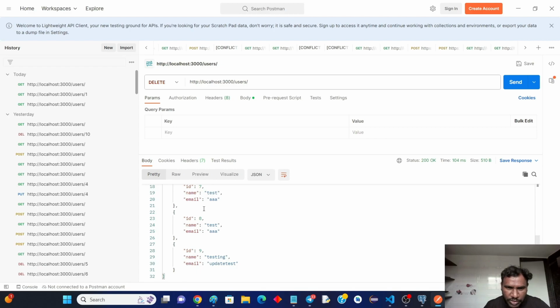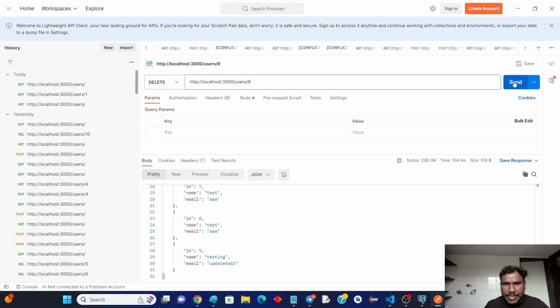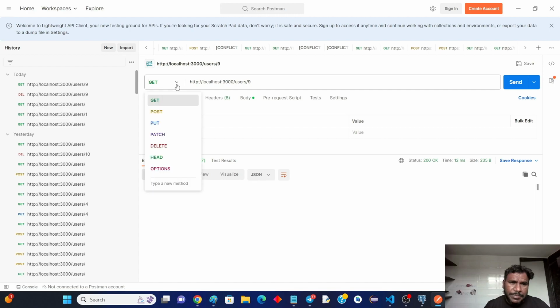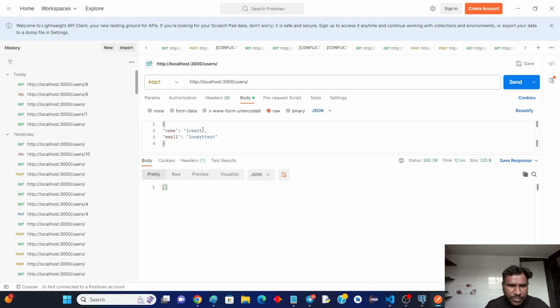Suppose you want to delete some user, so you just have to pass the ID here. Suppose I want to delete the data for 9. I'm hitting enter. See, user deleted with ID 9. If you try to read the data with ID 9, it will show null because we already deleted it. Now what if you want to update? For updating, you have to use the PUT method, and for adding, you have to use the POST method. If you want to add something, just add the body here in JSON format.